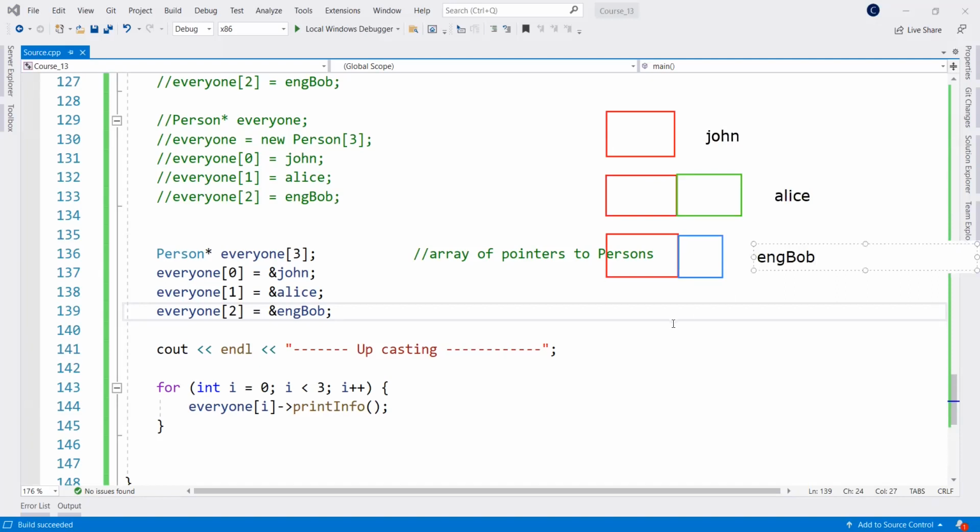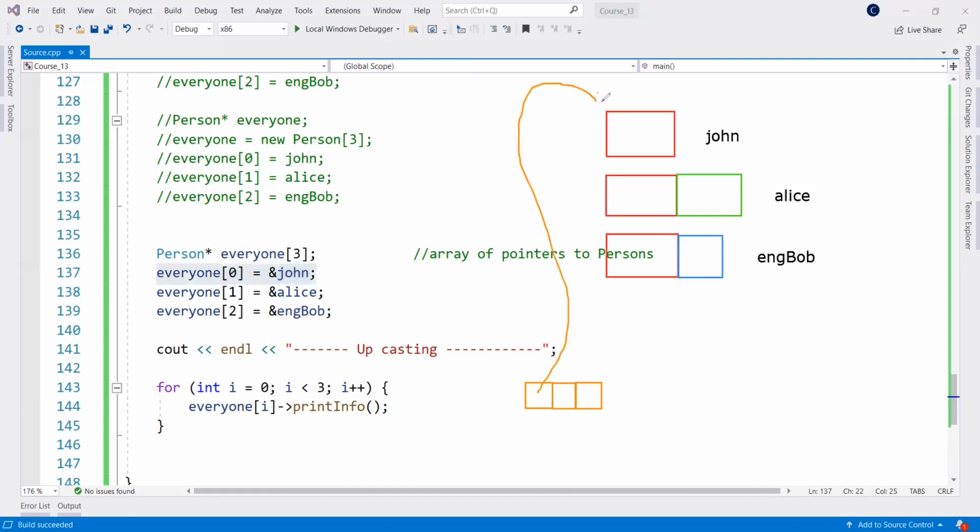Now, what does this array look like? If I draw this array, you have an array of pointers to persons. They are pointers, which means they have 4 bytes because we are on x86 architecture. So let's draw this array. You have a small box, 4 bytes. You have another small box, 4 bytes. This is a pointer, and this is another pointer. And this is everyone right now. And we know when we execute this line that the first box here will take the address of John, right? So you have the address from here.